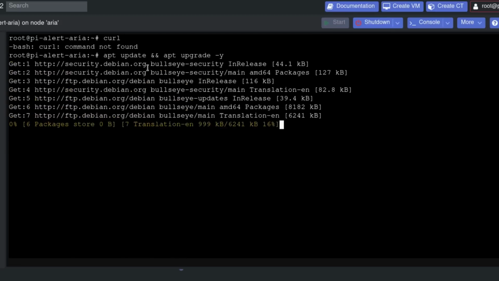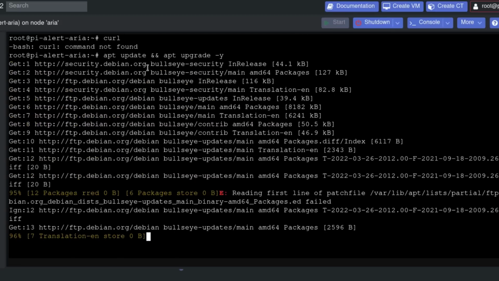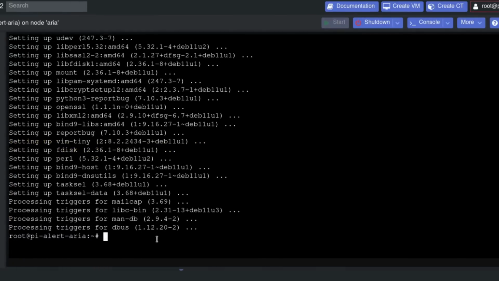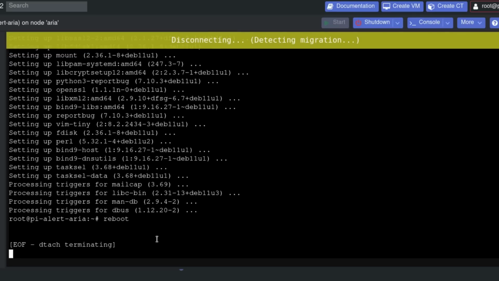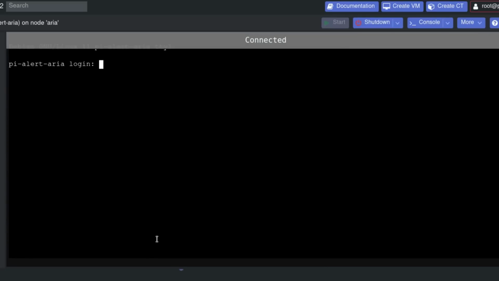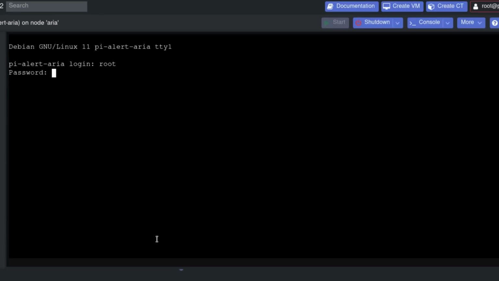So we're going to let that run. It's going to take just a minute, and then we'll come back and do the next piece. All right, that completed. So I'm just going to do a reboot real quick. Now, this is not probably necessary, but I just like to do a reboot after I install a bunch of updates on a clean system. Once it reboots, which is really fast on LXC containers, there it is, we'll log back in.